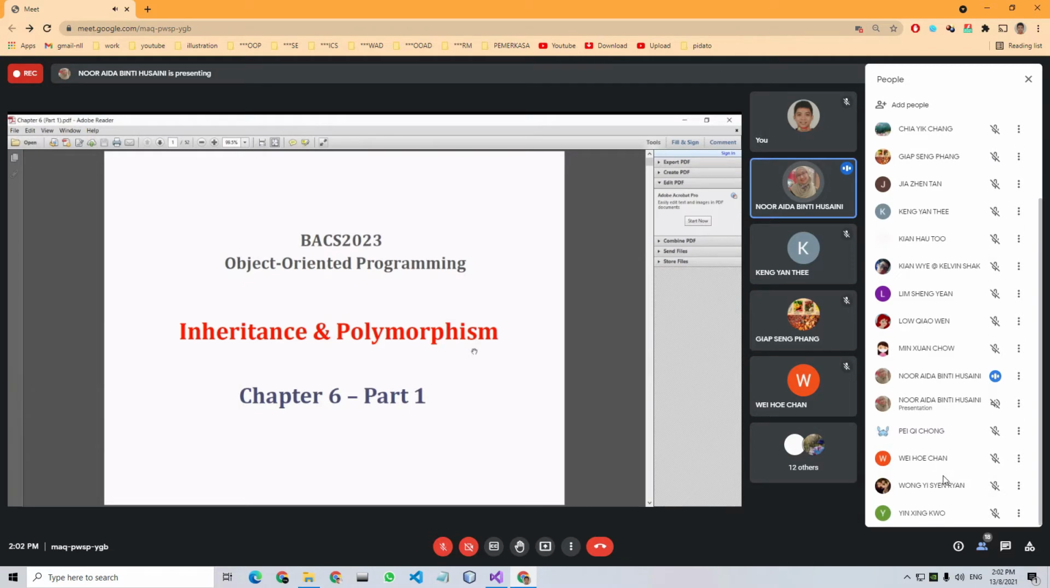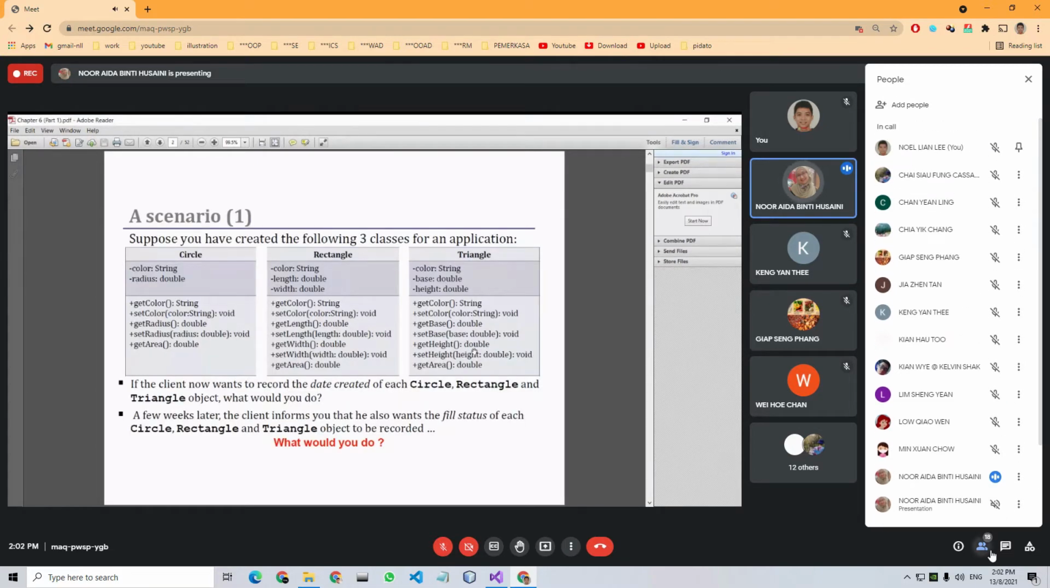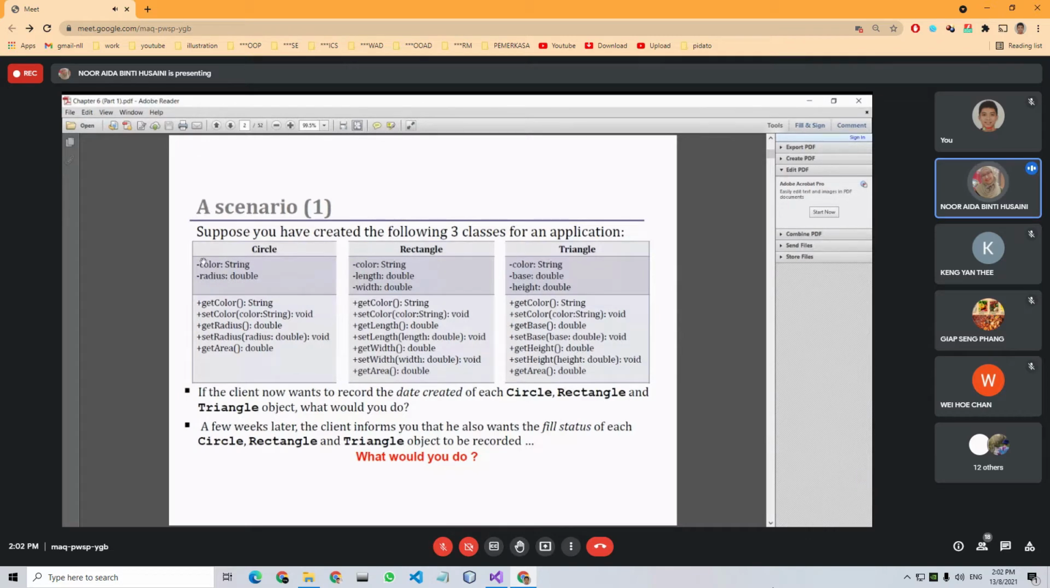Okay, so for inheritance, let's say you have three classes, for example circle, rectangle, and triangle. These three classes have the same data fields, and they also have the same methods. So instead of creating the same fields and the same methods, you can use inheritance. Somehow inheritance will let you avoid redundancies in each class.